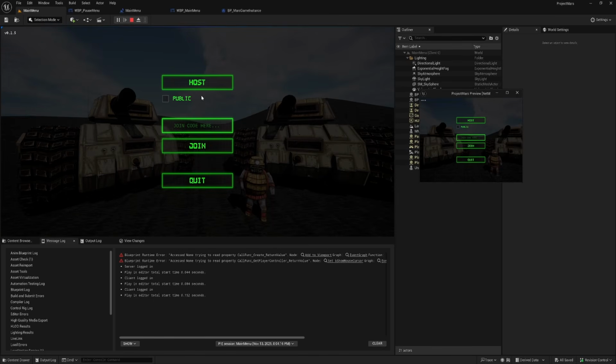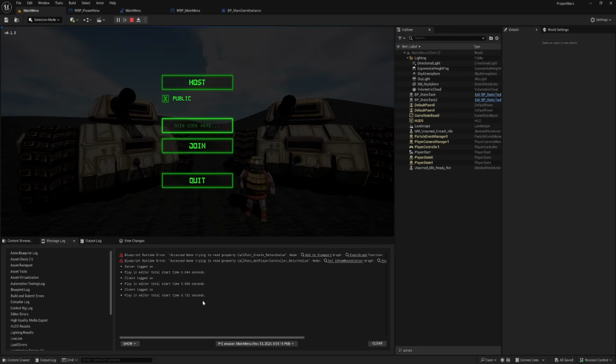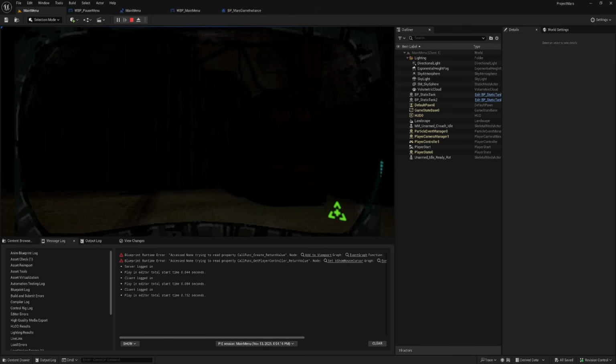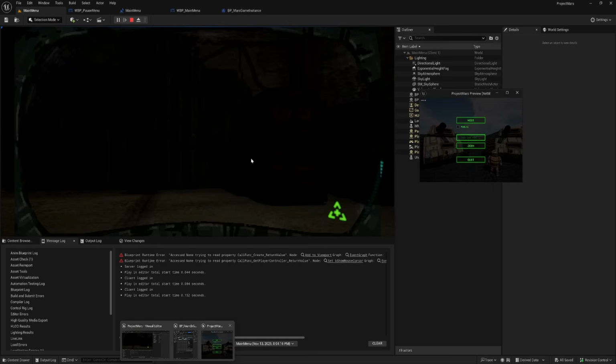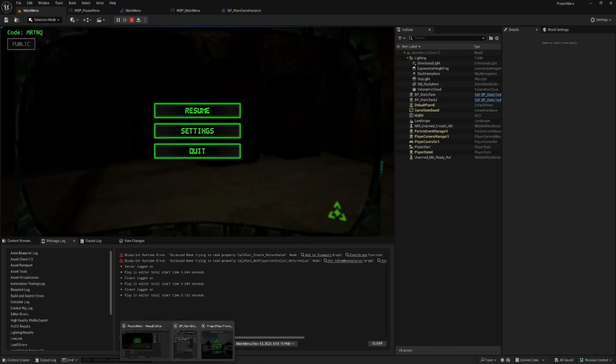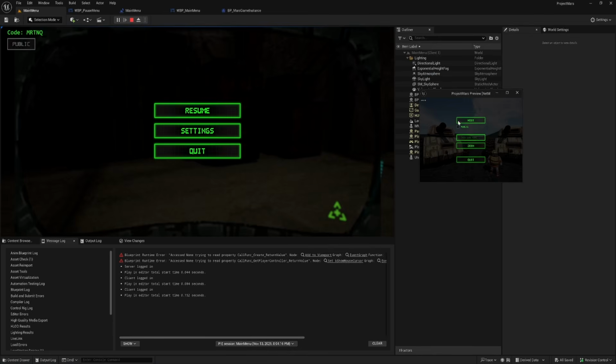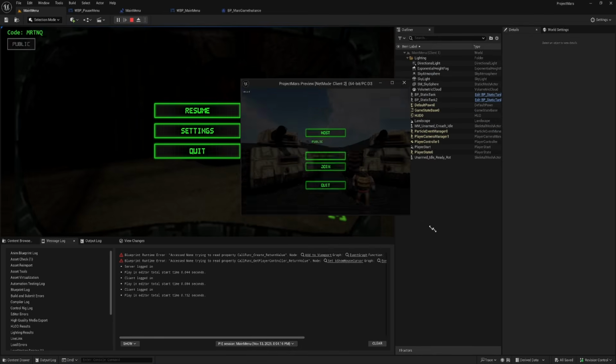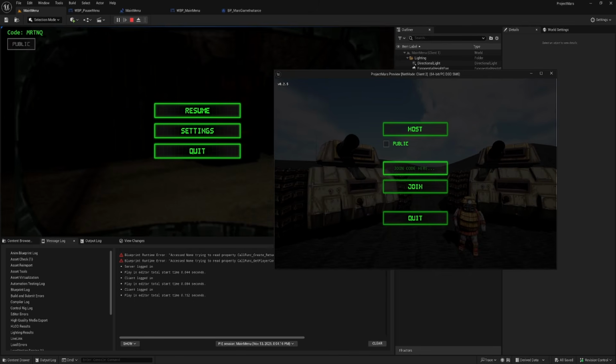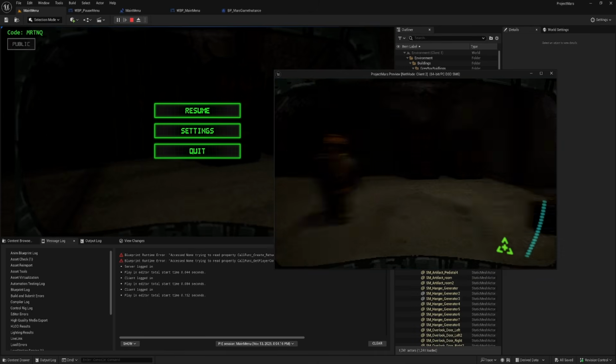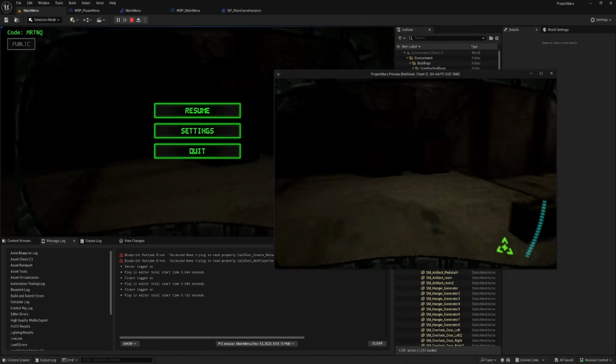We already tested the join code, so let's do a public lobby. And this is pretty much going to function similarly to how it functioned in the very beginning. So we'll join with no code, and this means we're looking for a public lobby. We should be able to find this lobby. All right, we found it.